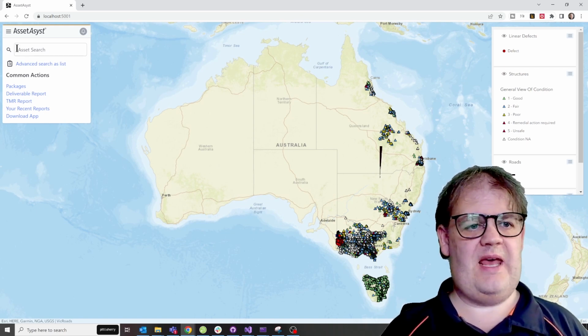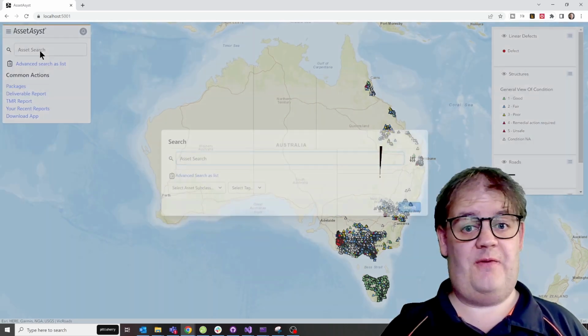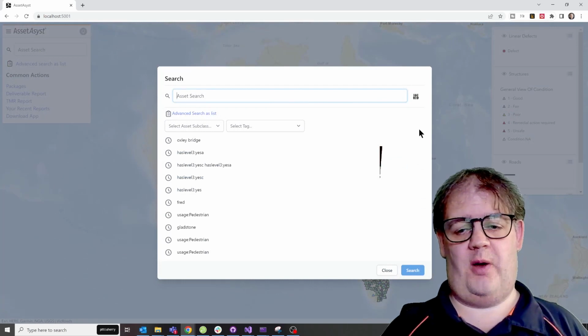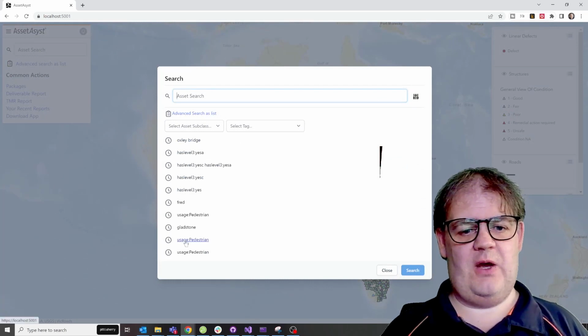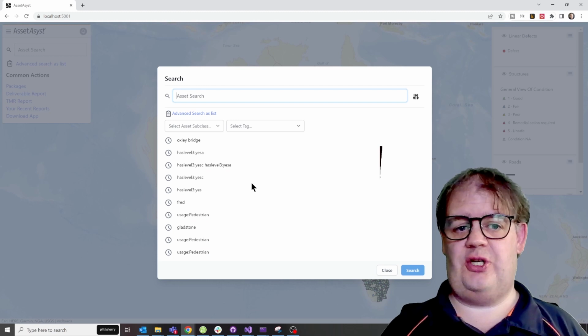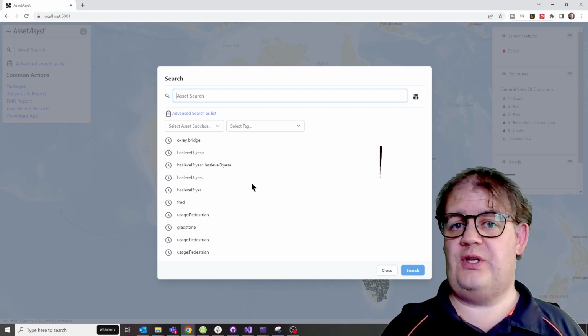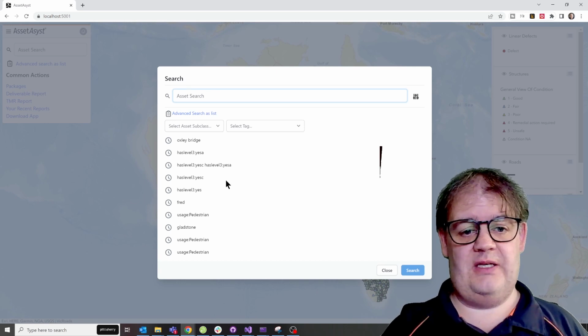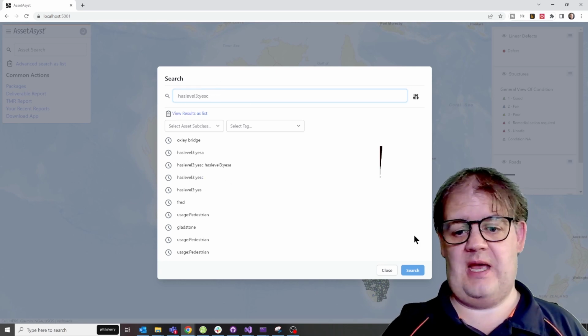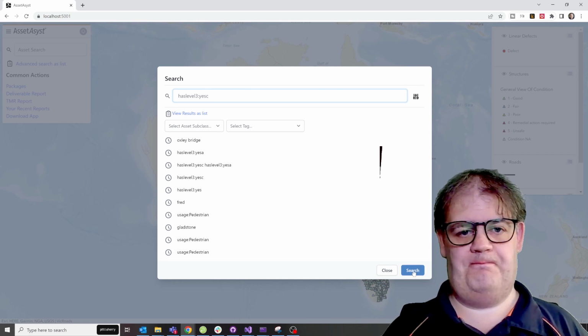So what else can we do from this home screen? Well, you'll notice we have an asset search box here. Now if I click on that, we'll get our search pop-up. Now down here we have the last 10 searches that I've performed. So this is really useful if you want to redo a search that you've done recently. All you need to do is click on it and it will put the search text up here, and then you can click search straight away.